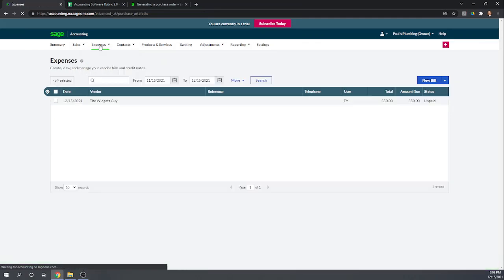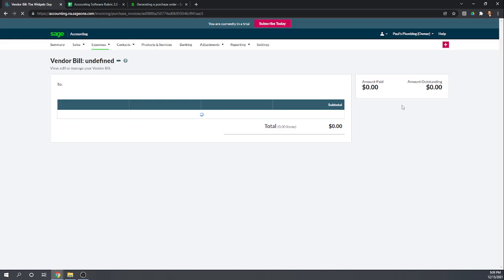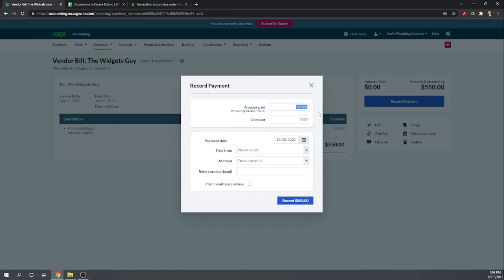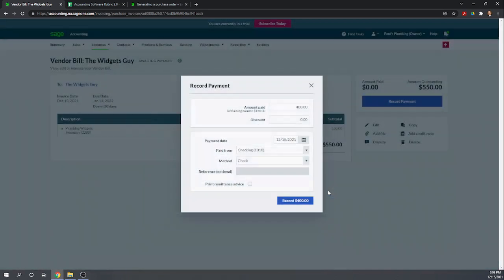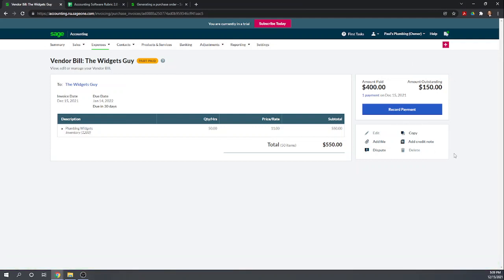Back to our expenses. Now we want to pay $400 of the $550 we owe on the other bill. So we don't want to pay the whole thing. We want to, for whatever reason, short pay it. We call it that when we don't pay the full amount. So I've clicked on the bill. Let's record a payment. But instead of 550, we're only going to pay 400 of it. Okay, paid from checking with a check. Record. We're going to write the check manually. Okay, good. And it shows that we still owe them $150. Very simple.